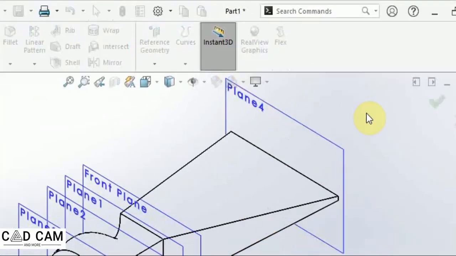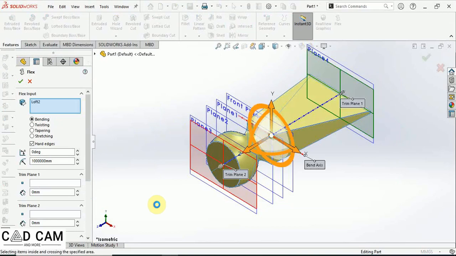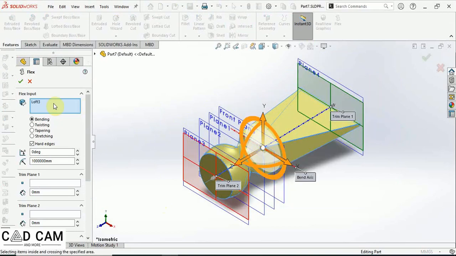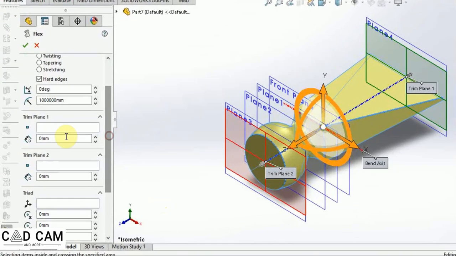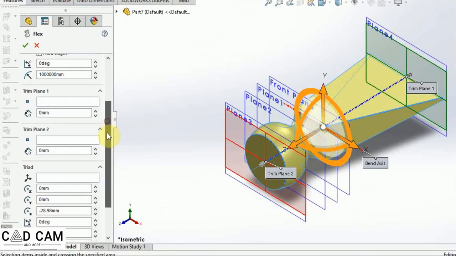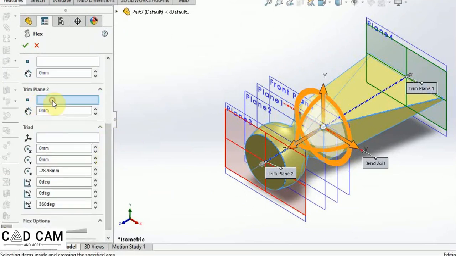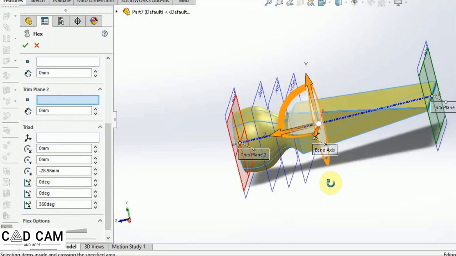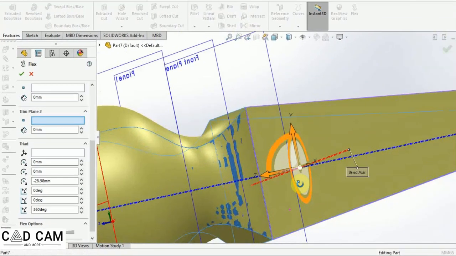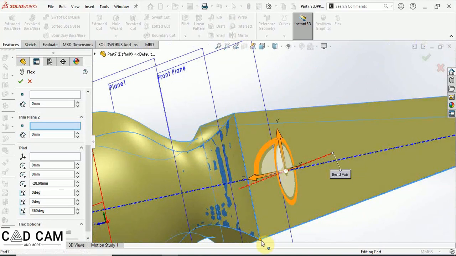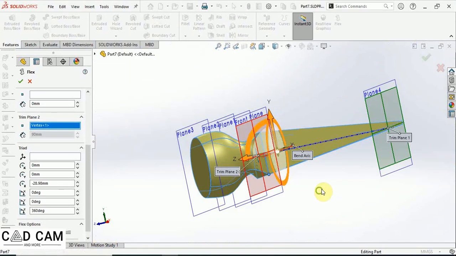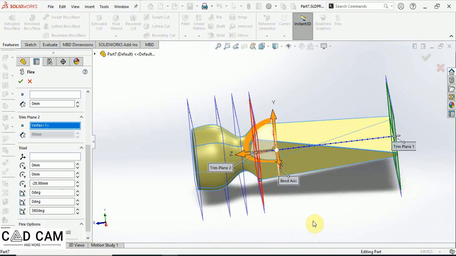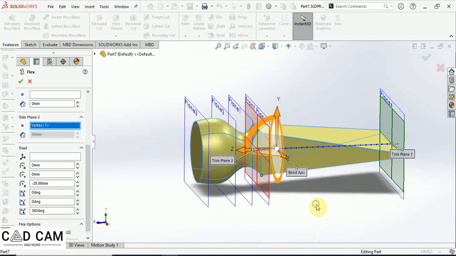Now click on Flex and then select your part in the graphic area. Make sure Bending is selected. Then under Trim Plane 2, click in Select a reference entity for Trim Plane 2. And in the graphic area, select the vertex as shown in the video. This vertex here. And as you can see, Trim Plane 2 moves to the point that you have selected.